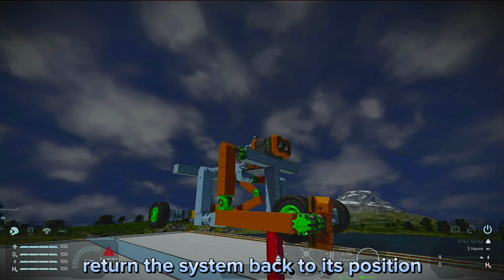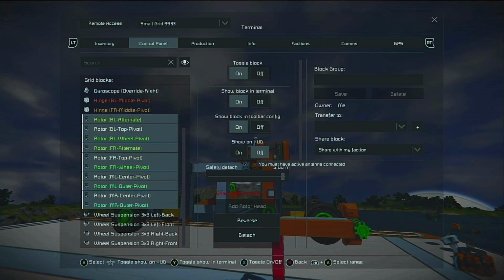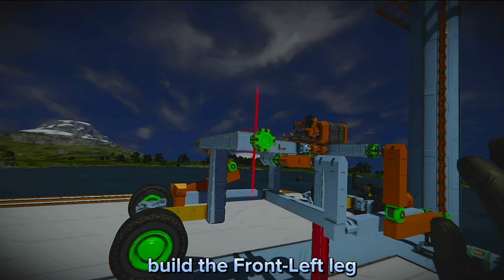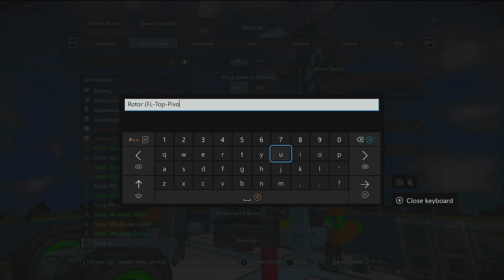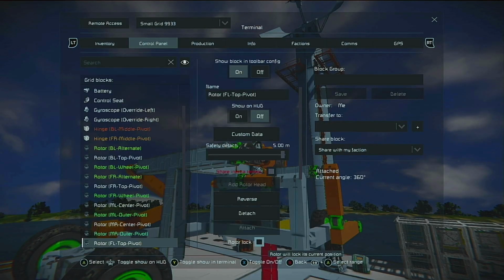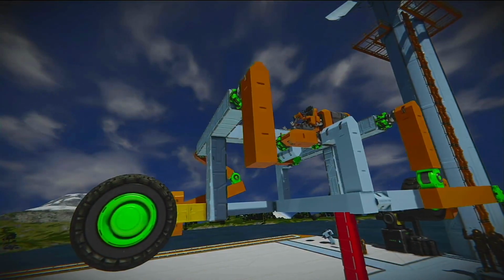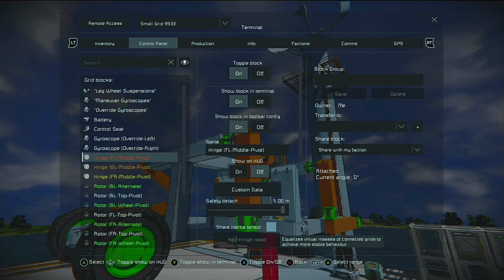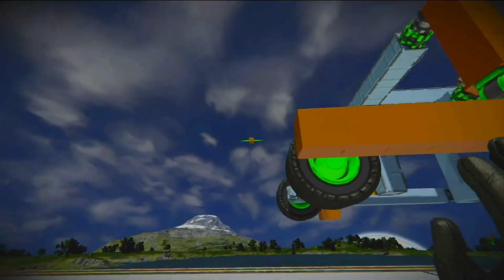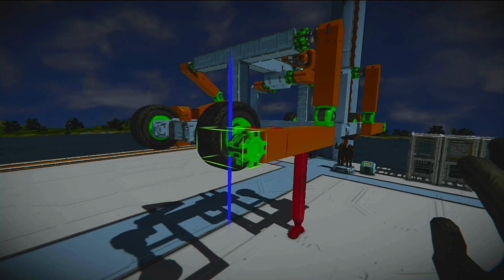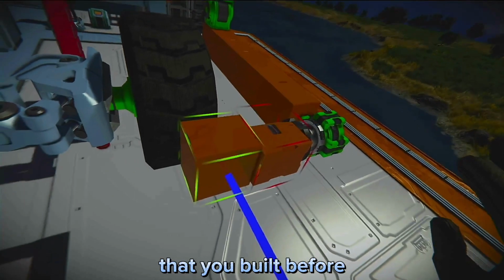First, return the system back to its position. When you've done this, build the front left leg just as you did the others. After you finish the leg, build the link structure that you built before.